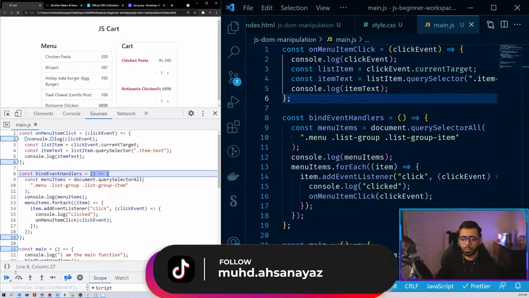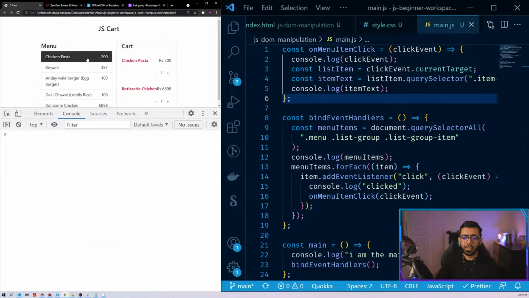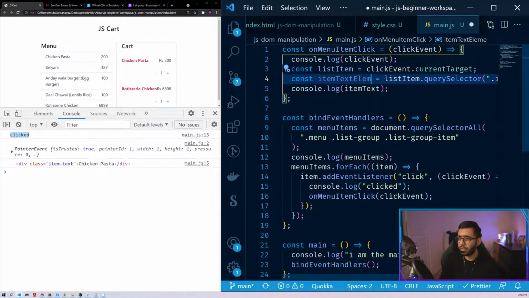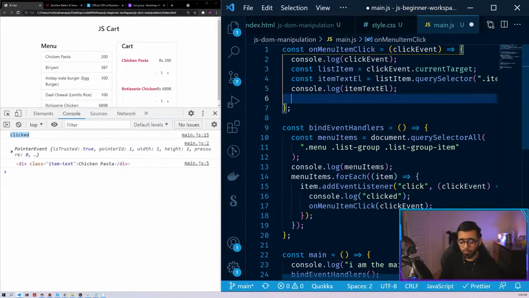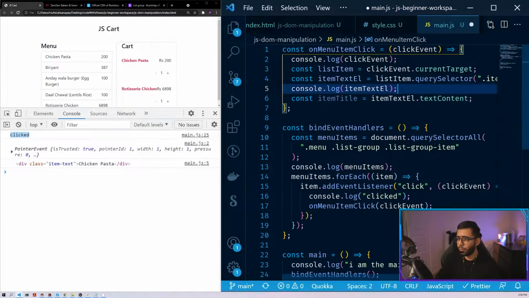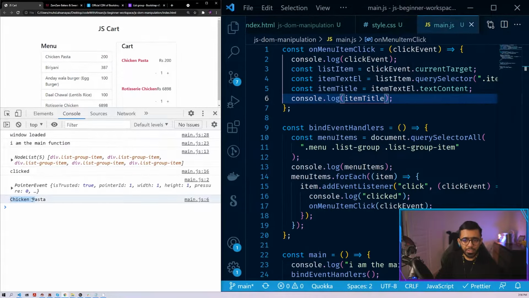I'm gonna remove the breakpoints, and here if I play now, you will see that if I click this, we get this element with chicken pasta, and we are gonna call it item text element, not item text, because that was confusing. And once we want to get the item title, we can say const item title equals item text element dot text content, and then we are going to actually log that. So now if I click here, you can see we get chicken pasta.